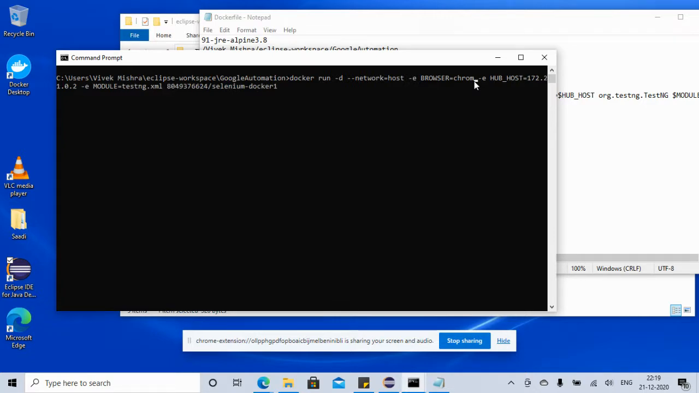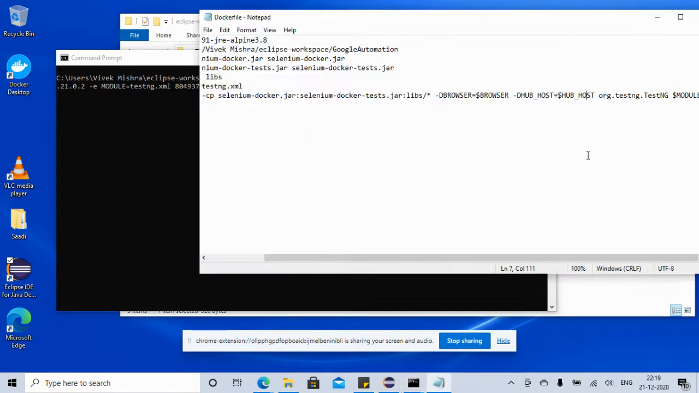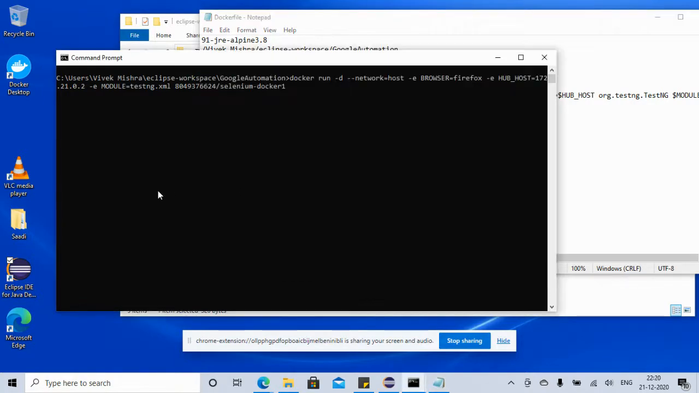We have more instances of Chrome, so it will be very quick. So let's say Firefox. Okay, so this is our browser. Then we are saying hub host, and then module, and then the name of the image. If you see in this command, in the previous time we were executing in the interactive mode, and we were providing java -cp, and then overriding our entry point. But now we are not doing that. We are just using the default entry point. We are just providing the parameters it needs, and then saying which image we want to execute, which container we want to create.